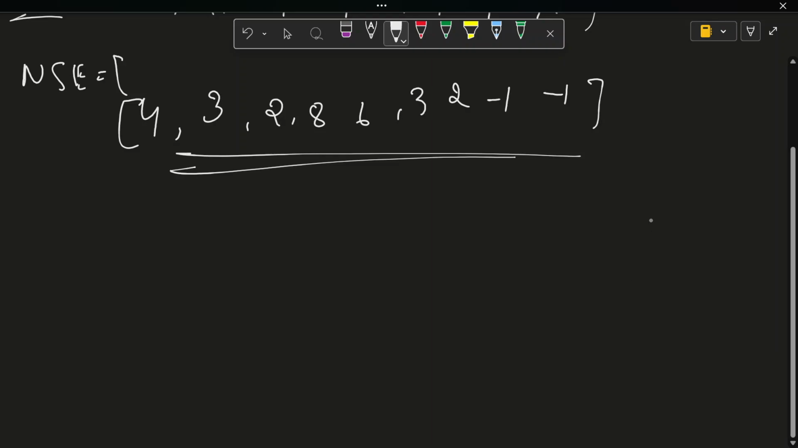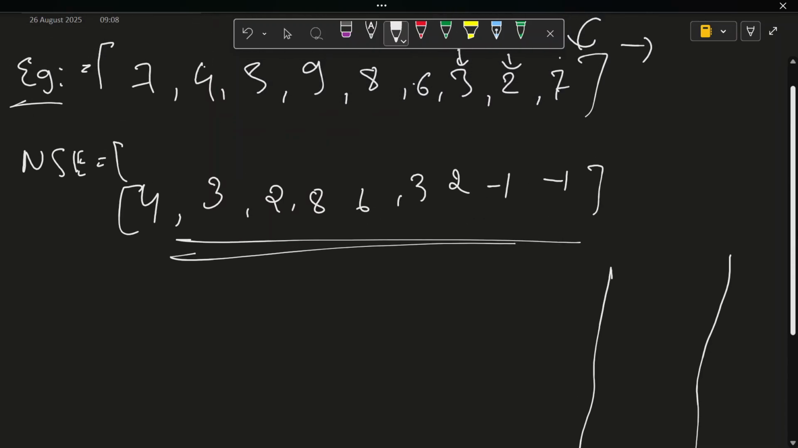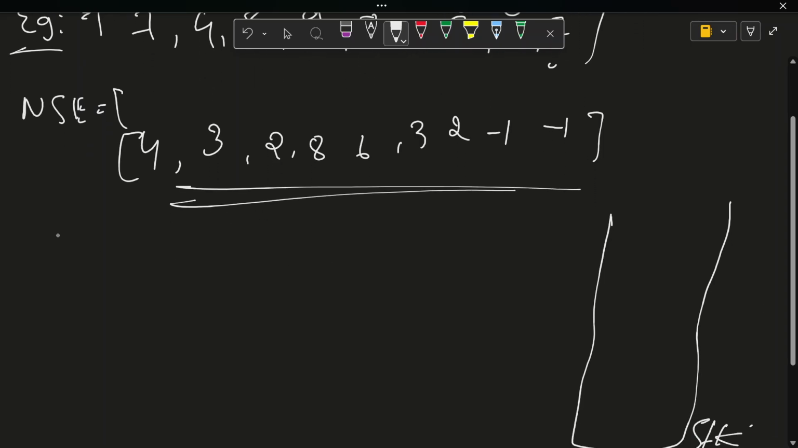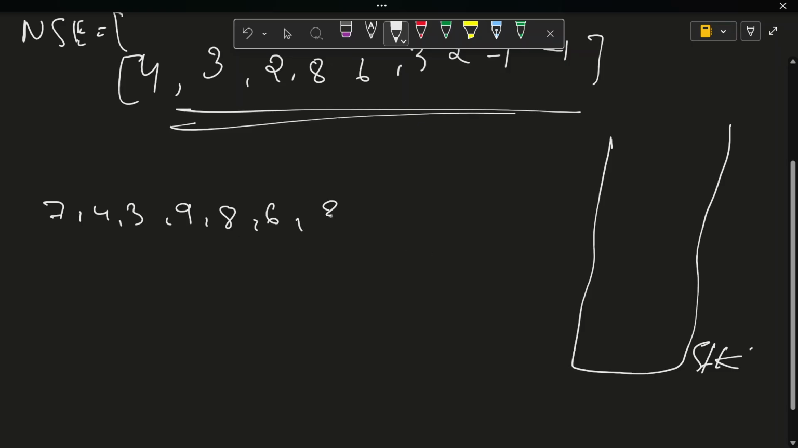What we do here, let's take the stack and again trace the program. We keep it as empty first. First we are at 7. Let me write this again. 7 4 3 9 8 6 3 2 7. So we are at n minus 1. We see the stack top, nothing is there, minus 1.